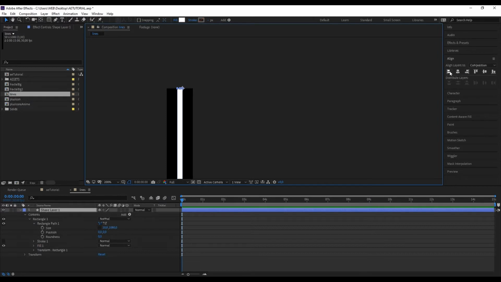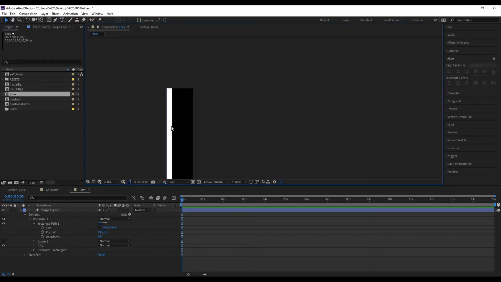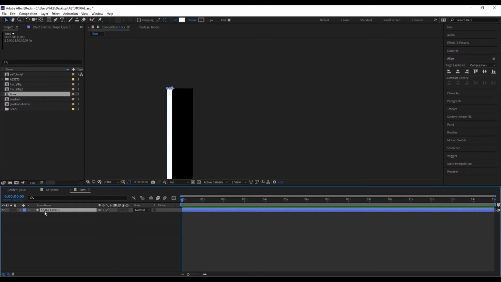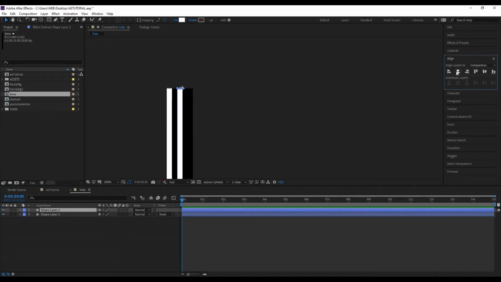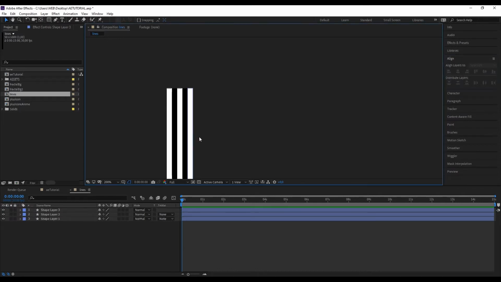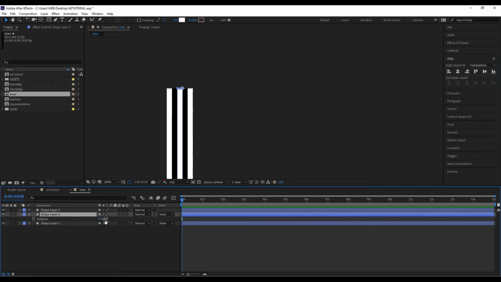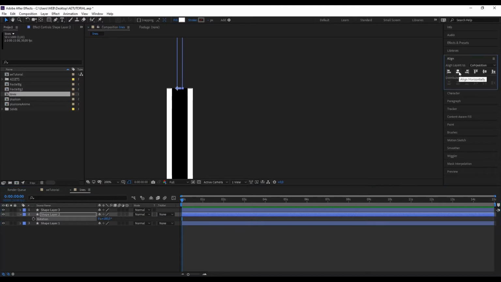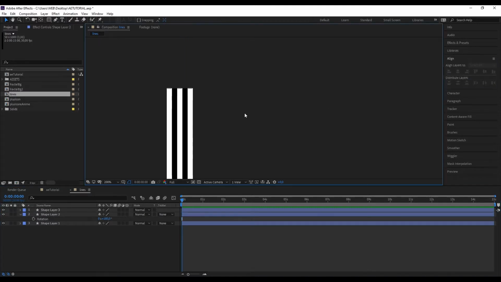Align the rectangle to left. Duplicate rectangle layer. Align to center. And duplicate again. And align to right. Then select center rectangle. Press R, open rotation properties. Change rotation value to 180 degrees. And align again to center.